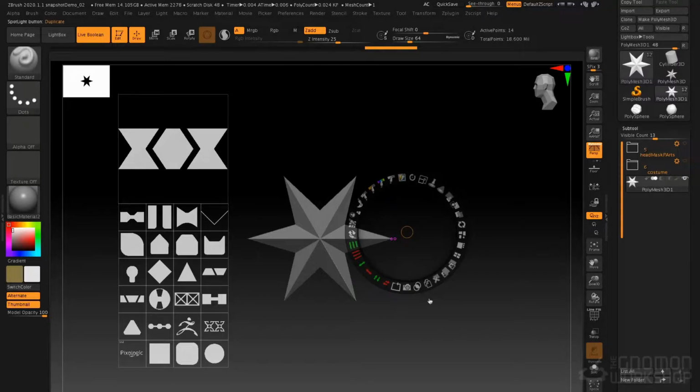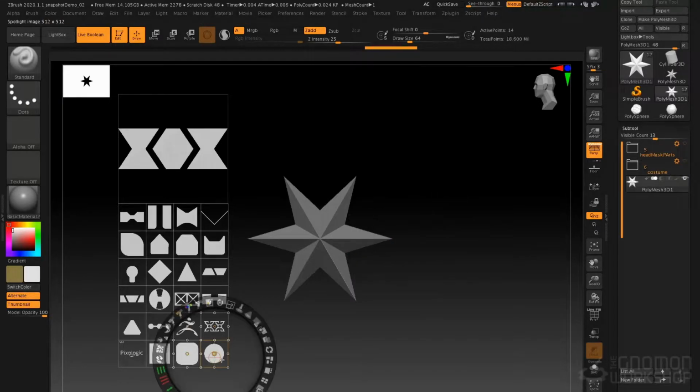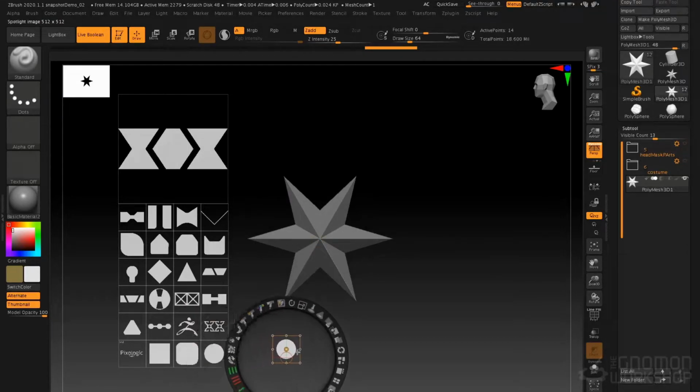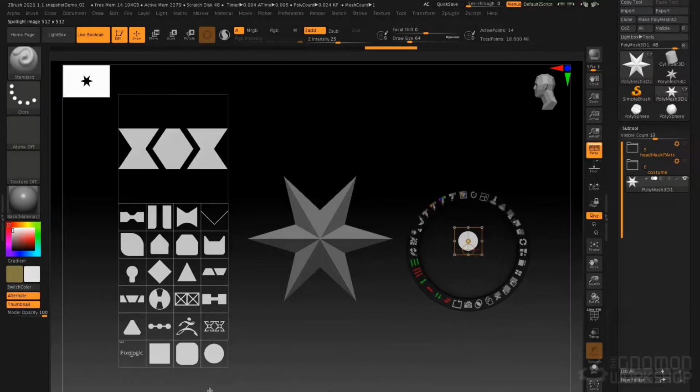So how do we do this? Let's begin with the circle. I never use the original alpha. I always click the duplicate button right here to duplicate it and then grab and drag my copy over. The reason for that is I can always then go back to my originals.